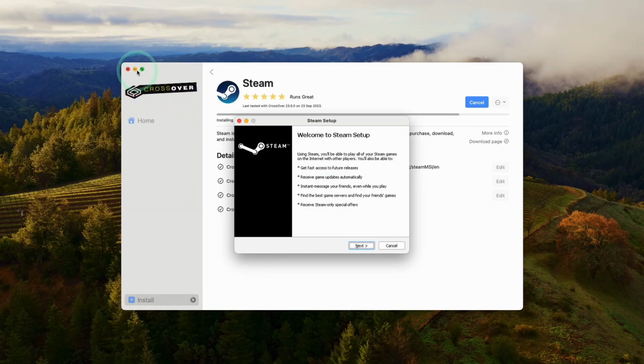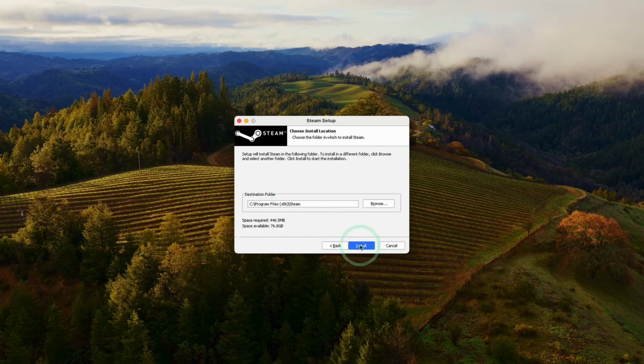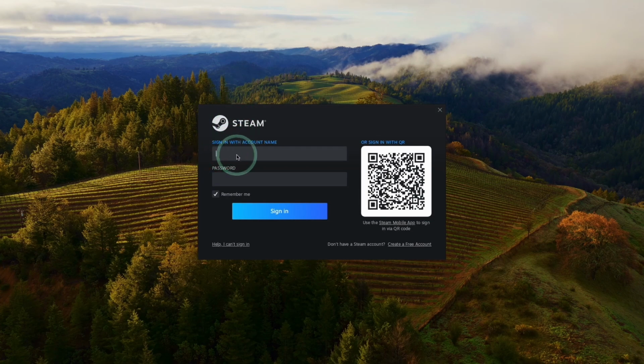Now we're going to go through the Windows Steam setup. Just click next, select your language, select the default installation. Now we're going to allow this to run Steam. This is downloading a 300 megabyte update. Just let that finish. Now we have the Steam login screen. We can log in with our username and password, or we can scan the QR code with the Steam app on a smartphone. Now we're logging in.